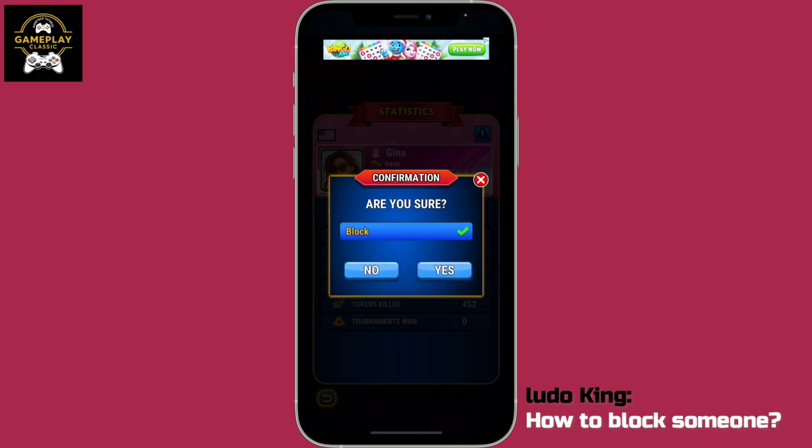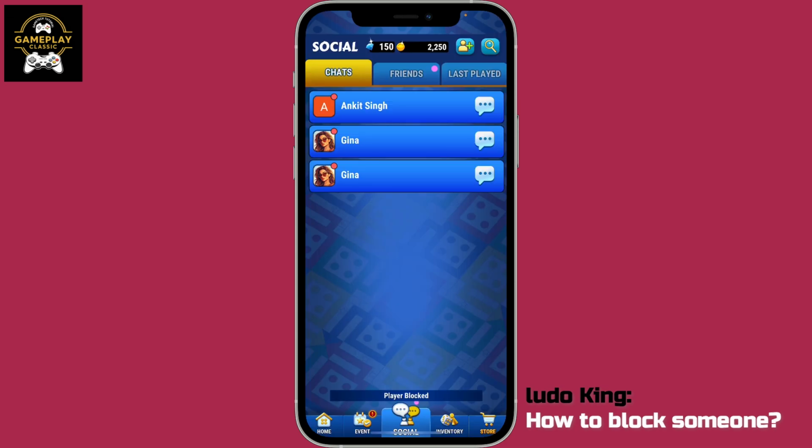Confirm that you'd like to block by tapping yes in the pop-up, and that's how you easily block a player or a contact in Ludo King. The user will no longer be able to send you invites, messages, or play with you. That is how you easily block someone on Ludo King.